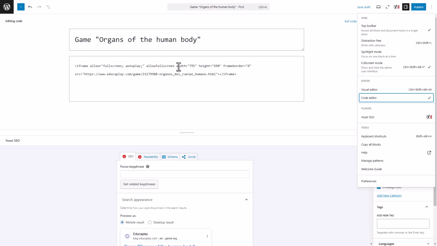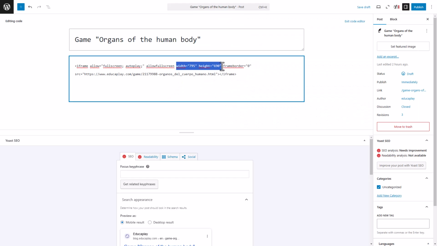You can adjust the width and height values of the code so that it better fits your page. If you set width 100%, the game will automatically take up the full width of the page or section, regardless of the device.